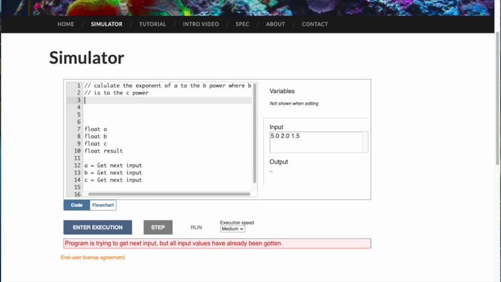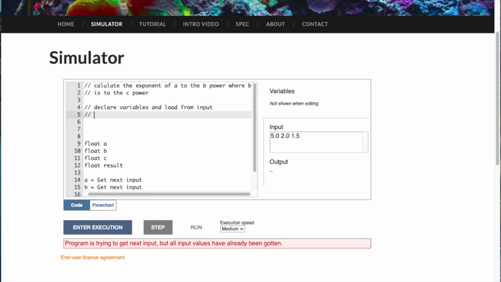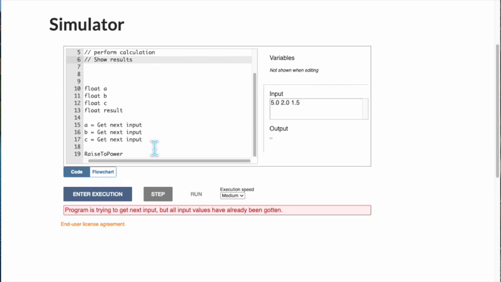All right, so if I was to just write the pseudocode for this, we obviously need to declare our variables and load from input. And then we need to perform calculation. And then we want to show results. Okay. So we got the first part here.